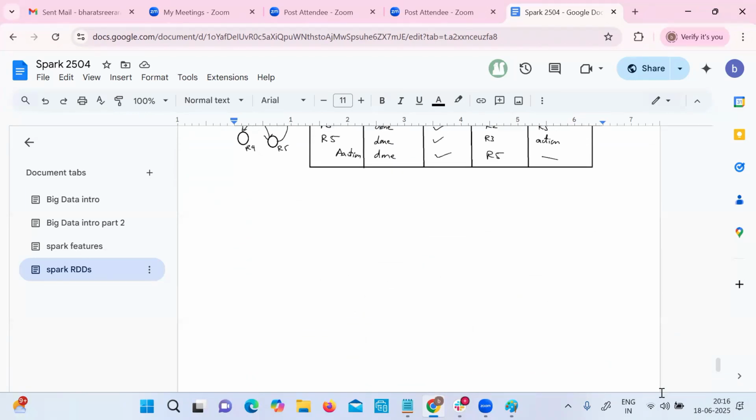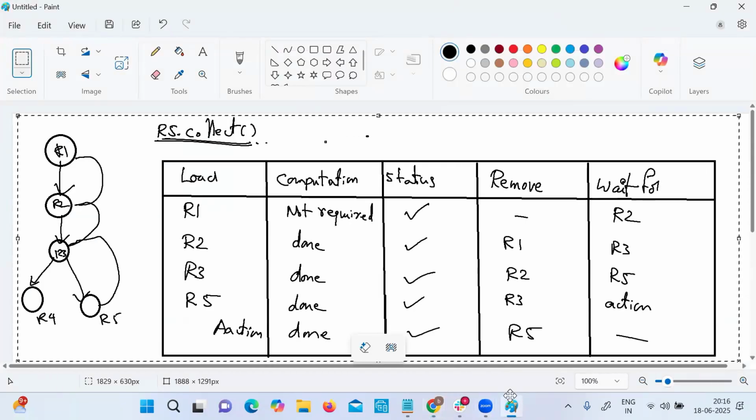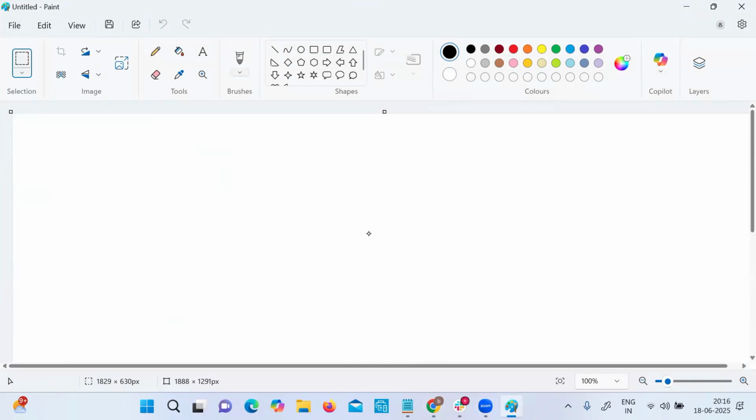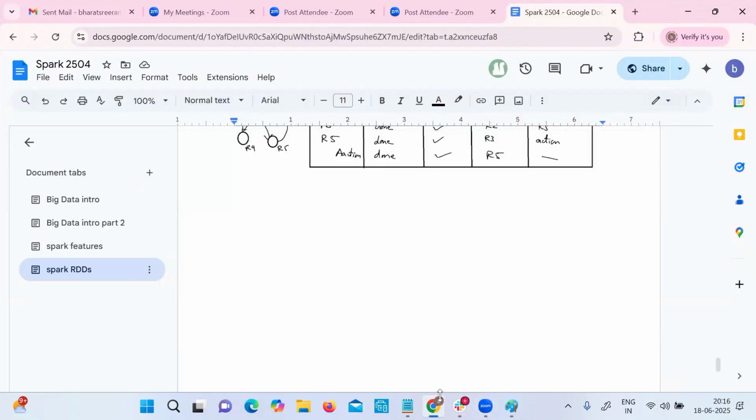But one more important point, better tomorrow we will discuss about a DAG. Just for my remembrance. Hello, sir. Tell me. Sir, meaning of computation means transformation. Computation means transformation. Execution of the transformation is called computation.